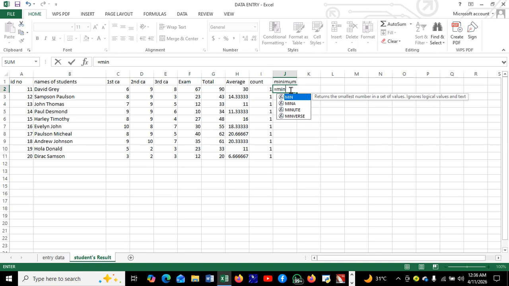So I'm not going to say minimum. I think I'm going to say min. I won't write minimum, I will write min. So minimum of what? The total of the students, or the average of the students? We want to know among them their minimum, the student that has the lowest. The minimum means the lowest. Okay, the lowest number, so that's the minimum.